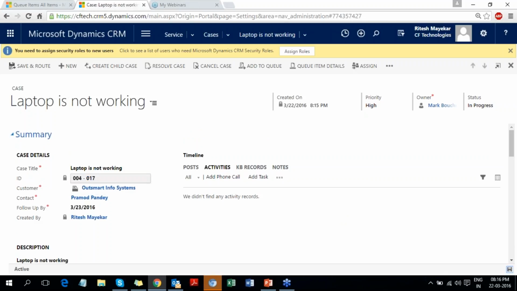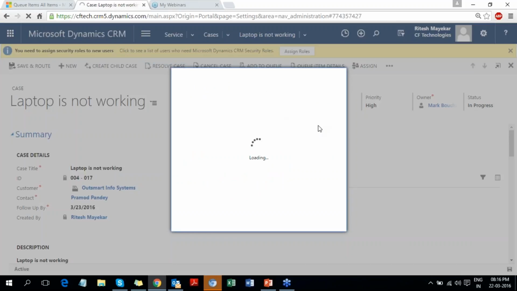Now it's saved, and you can see the ID is 004 and my case number is 017 as it was 016 as we have created one case before this. So you can see the created on date and the timing, 22nd March 2016 8:15 p.m., and the case priority and status is showing in progress. I'm going to resolve this case and it will show you the status. It will show as problem is resolved.